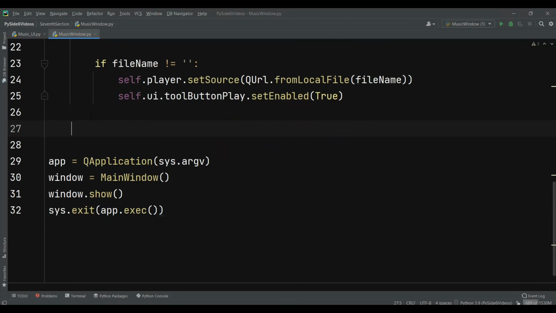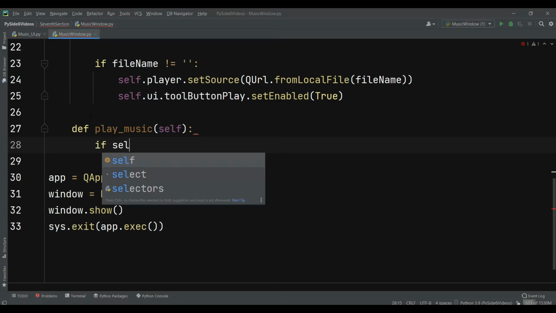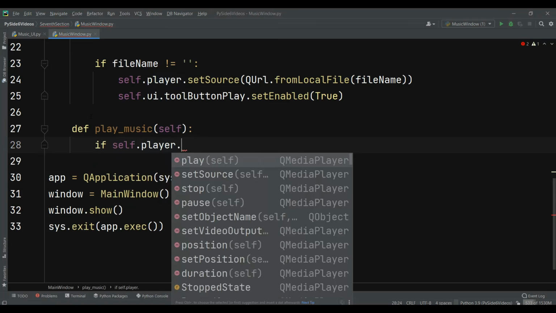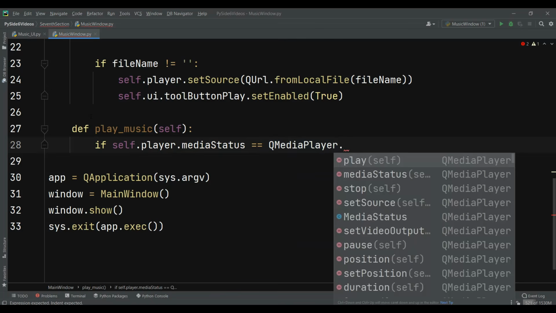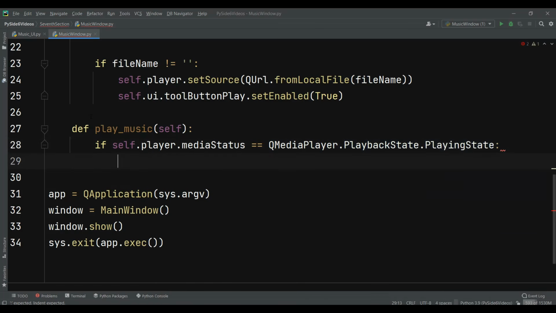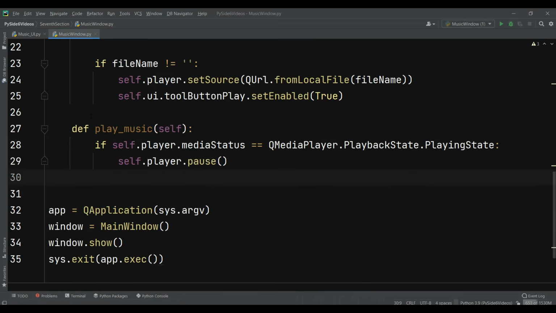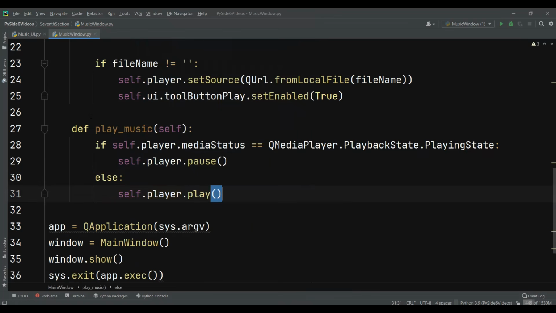In here I can just say def play_music, and in here I can say if self.player.playbackState is QMediaPlayer.PlaybackState.PlayingState, in that case we want to say self.player.pause, and in the else case we can just say self.player.play, okay? So this is the first one.